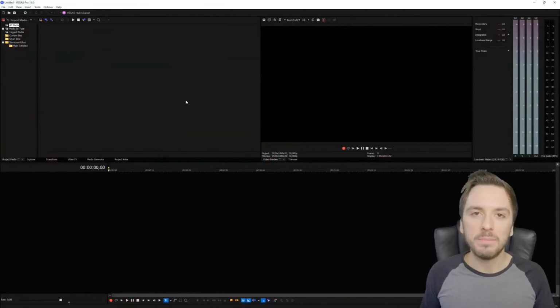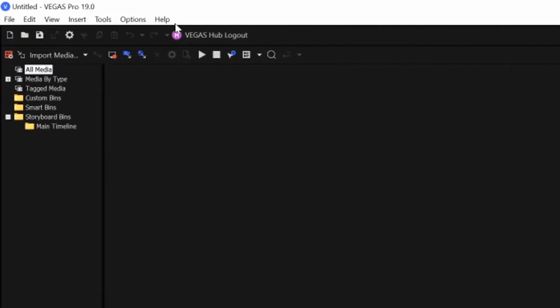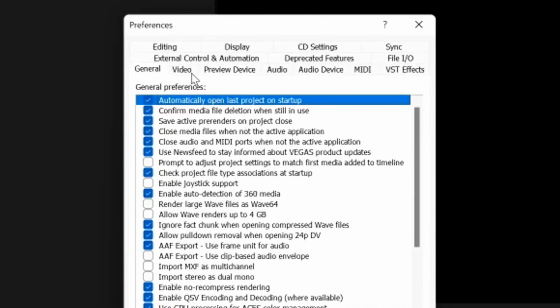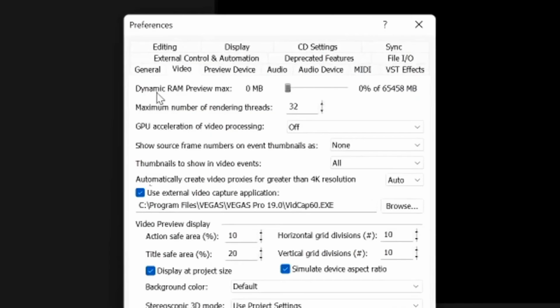Moving on to the third little tip that I'm going to give you guys, which is the dynamic RAM preview. If you have, let's say, 16 gigabytes of RAM in your computer, or 32 or 64, you can actually choose how much Vegas Pro is allowed to use. So we're going to go to the options menu once again and hit preferences. Then we go to the video tab again, and right here we have the dynamic RAM preview max. This is the slider that decides the maximum amount of RAM Vegas Pro can use.